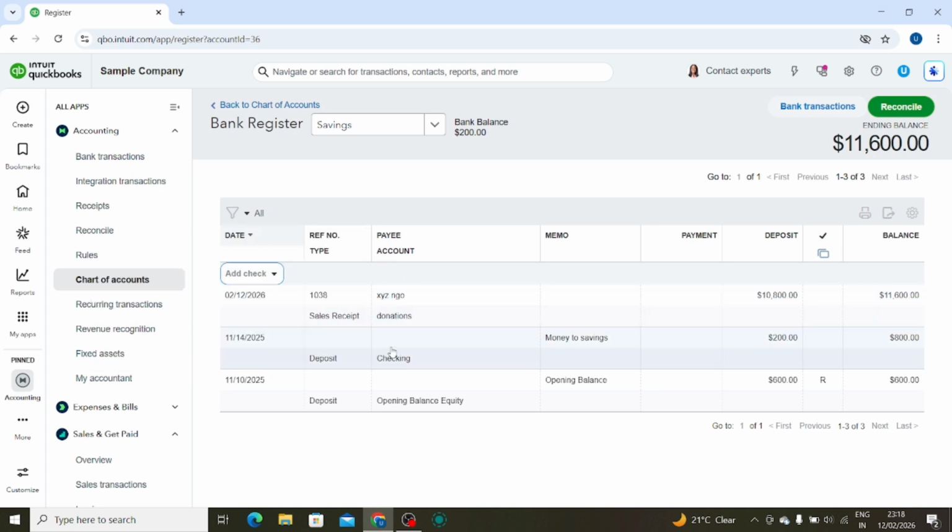Now you'll see the bank register. This looks similar to a checkbook register with a list of all transactions like checks, payments, and deposits. Scroll through the list to find the deposit you want to delete. You can look at the date, payee, and amount columns to help you identify the correct one.